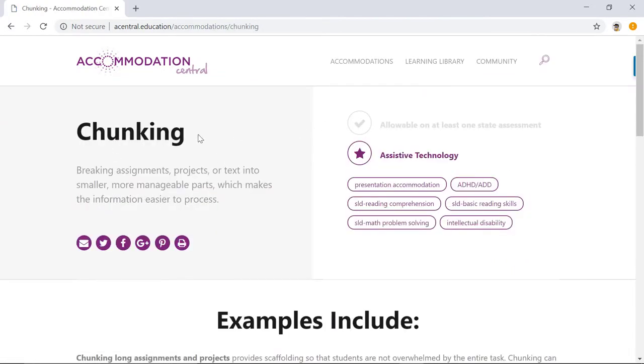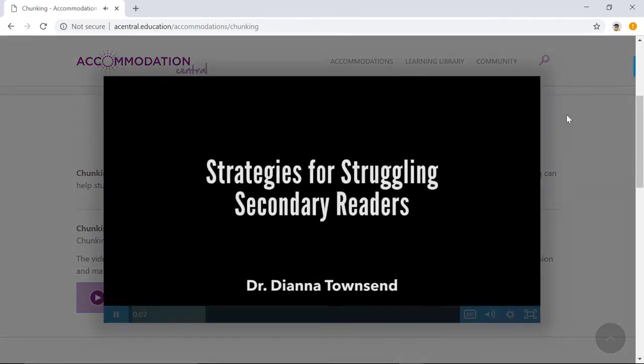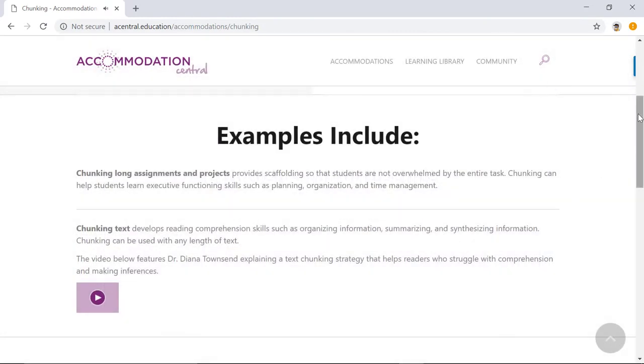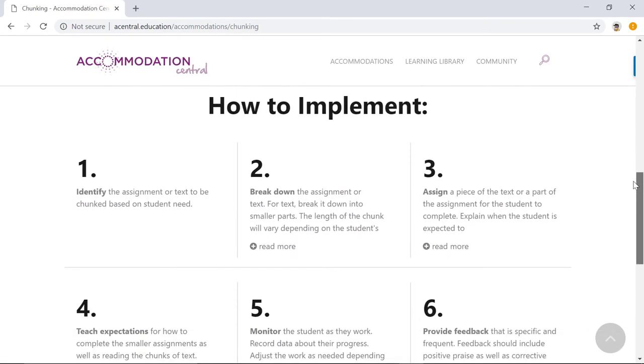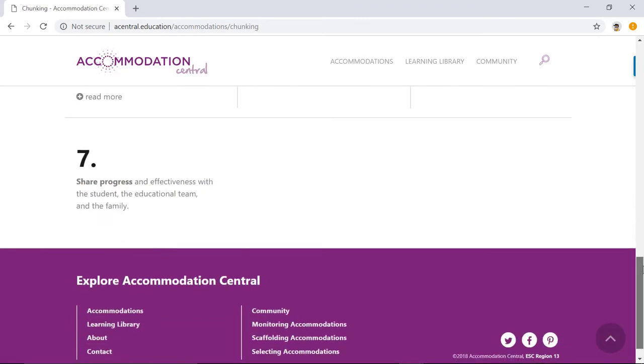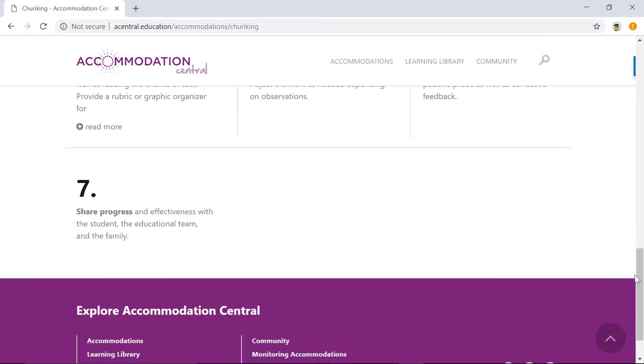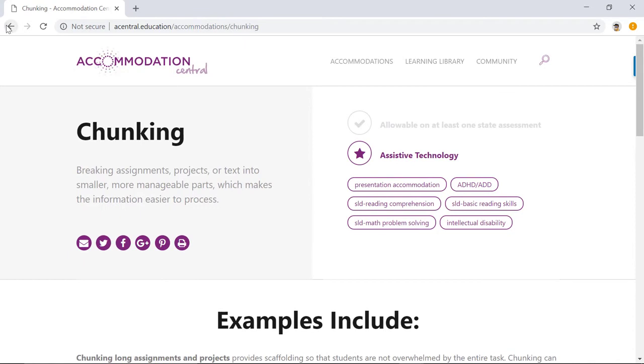And same thing, we're brought to a description, whether or not it is allowable. This is not allowable on state assessment. It is a form of assistive technology. Here are examples with a quick video about chunking. And again, how to implement in your classroom. Since this is not allowable on state assessment, there is no information on state assessment. Okay, let's go back.